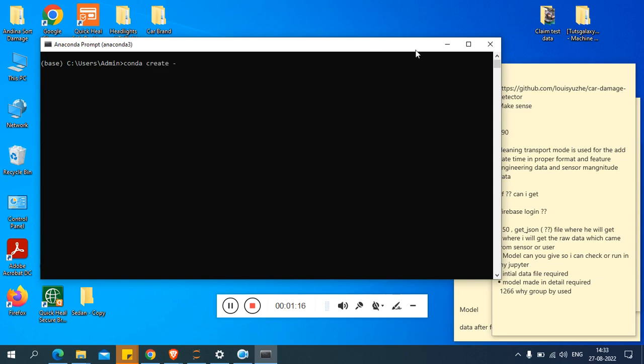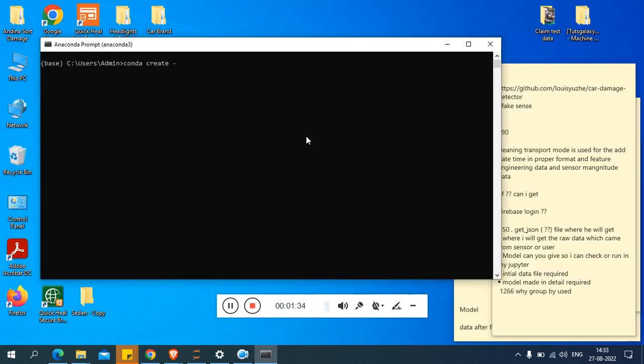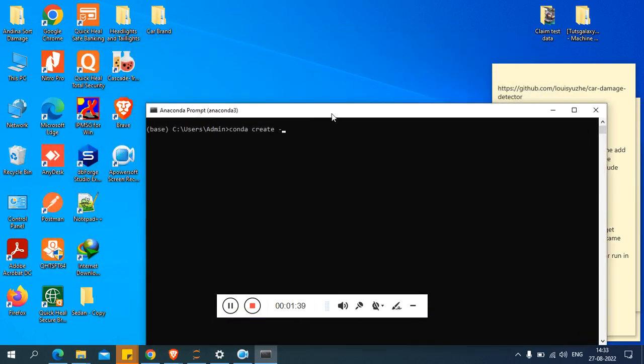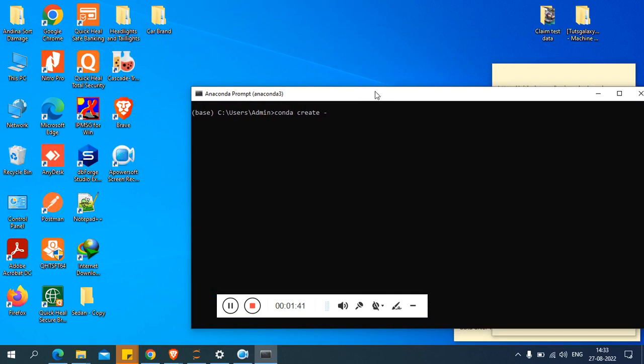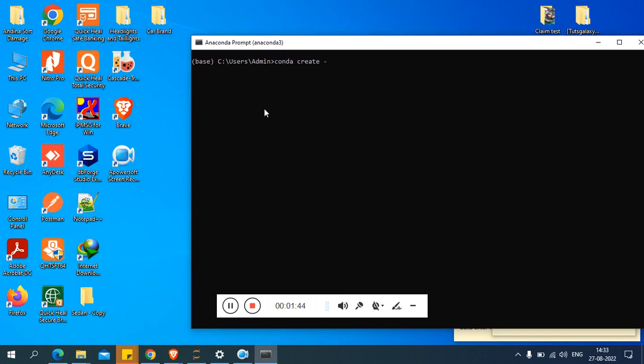Are you able to see? Yes, sir. First you need to open the Anaconda prompt and then type conda create. Can you zoom? Sir, the earlier one was better because it was a bit small. You can minimize and shift that window towards the bottom right side. Okay, now it will be closer to us. Now are you able to see? Yes. I think I am unable to increase the size. No, the size will not increase. Okay.